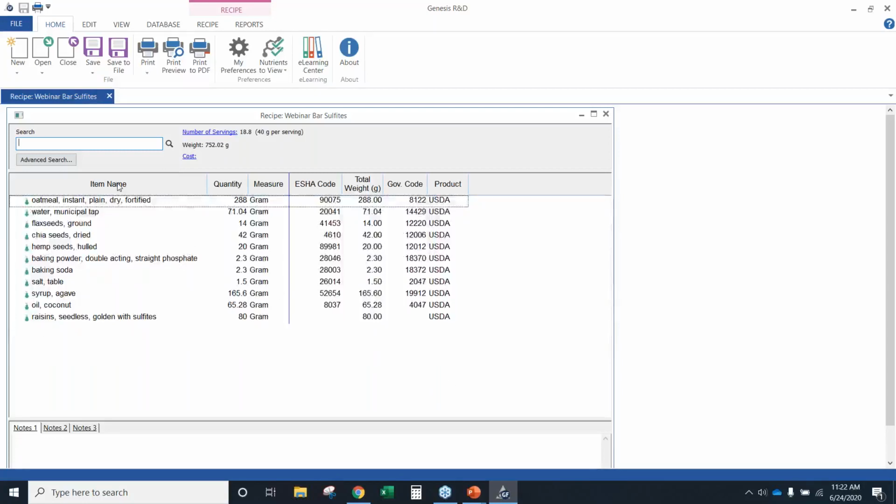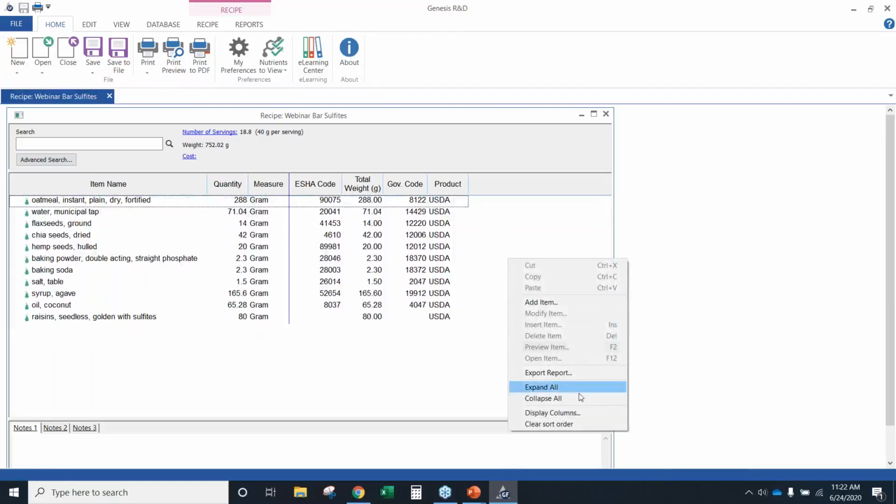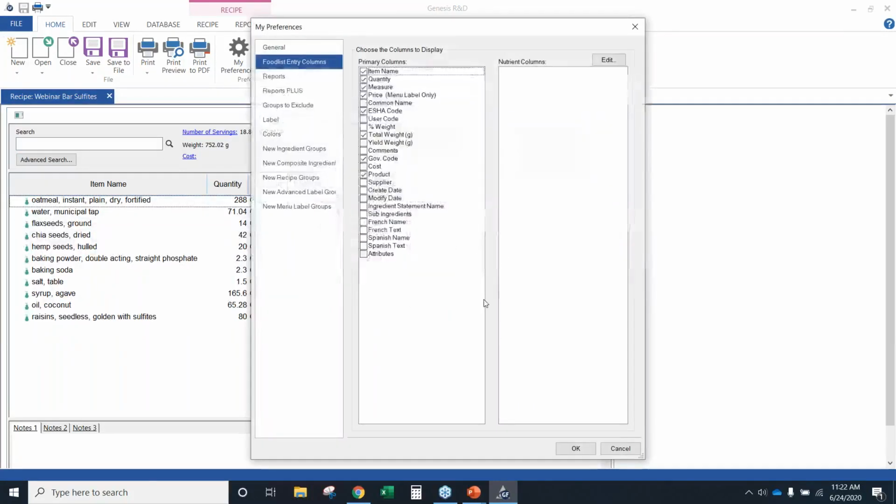But here in the recipe view, we have these columns that automatically display. Mine may not be all set to default because I mess with my software a lot, but we'll see that obviously the ingredient name, quantity measure in your recipe, likely to see ESHA codes for those items if you're working with any from the ESHA database, and then some others. To adjust the columns that you see on the screen, if you just right click in this window, the second to last option here is display columns. So we've got some primary columns. Not all of these are selected by default, but many are. And then you can select nutrient columns to display on the screen as you're working with recipes.